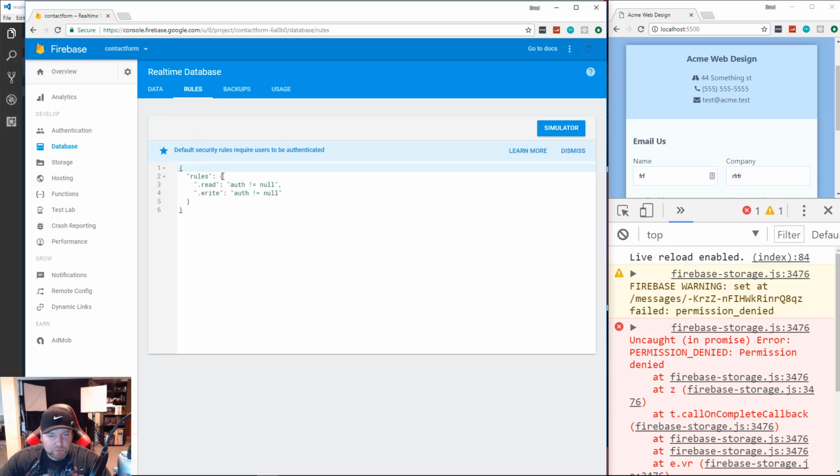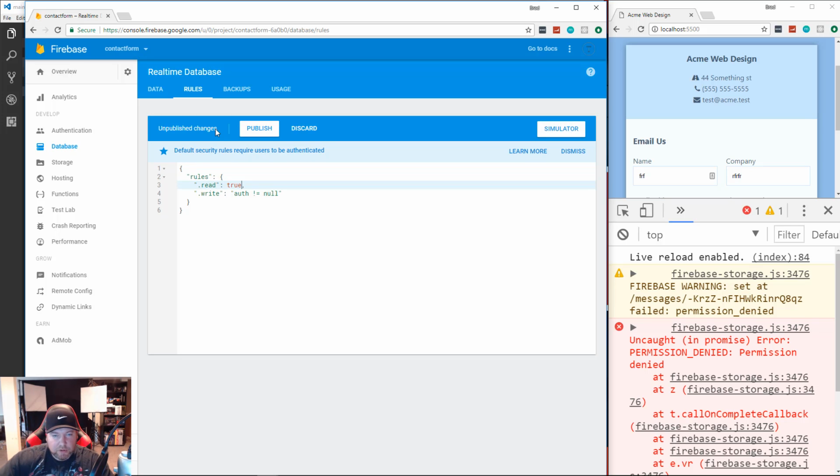And you see how we have this rules object. We have read and write set to auth is not equal to null. We just want to change both of these to true, or at least the write, because that's really all we're doing. If you wanted to create an application where they could actually read the messages, and maybe we'll do that in another video, you would need to be authenticated, or you need to set read to true. But let's just set write to true. Okay, and then we're going to go ahead and publish.